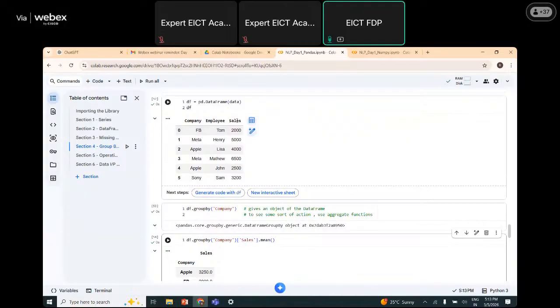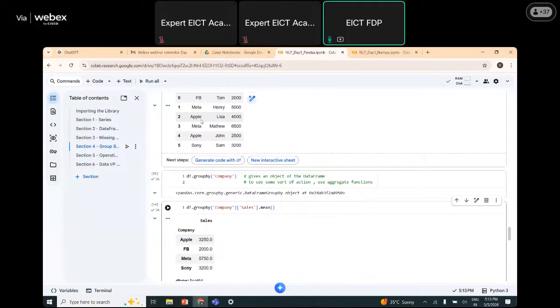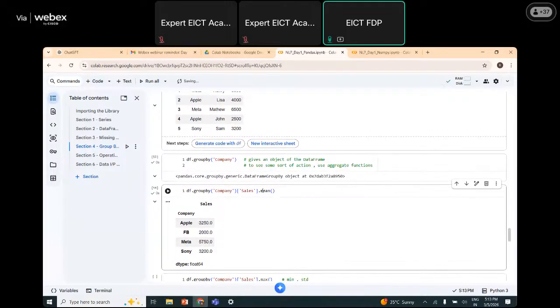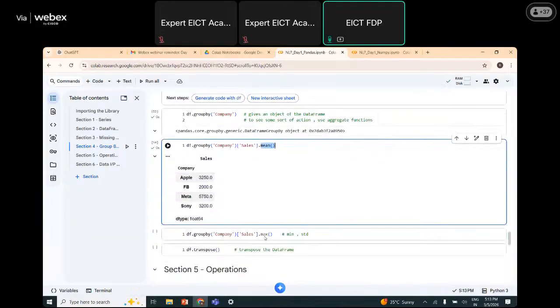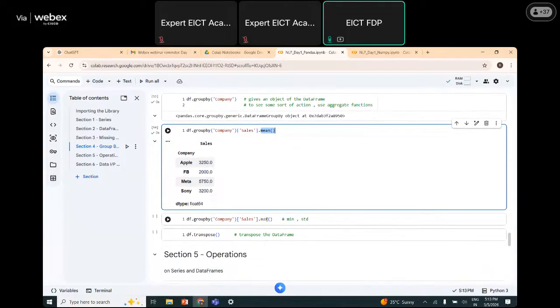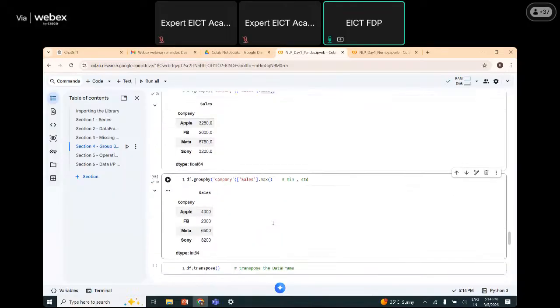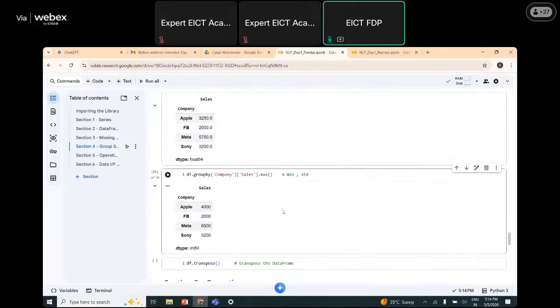So if we see in the data frame, we have sales from different companies. Like from Apple, we have two. We will get the mean of these two, which are grouped by the company name. Similarly, for Apple, FB, Meta, and Sony, we are going to get the mean of all the sales, grouped by company. We can also get the max of sales. Similarly, minimum, standard deviation after performing the group by operation.